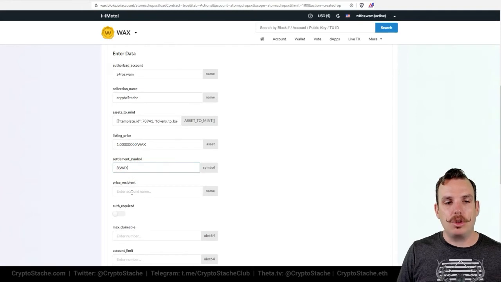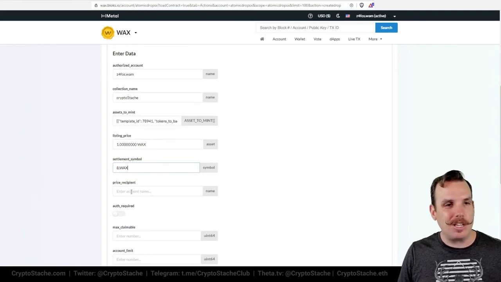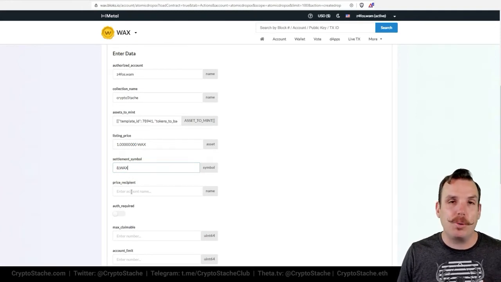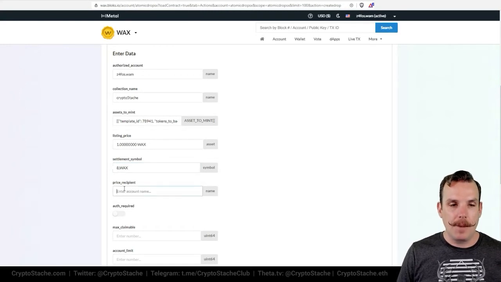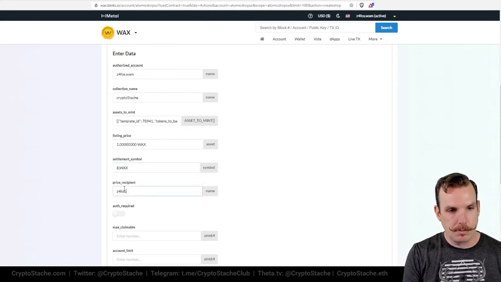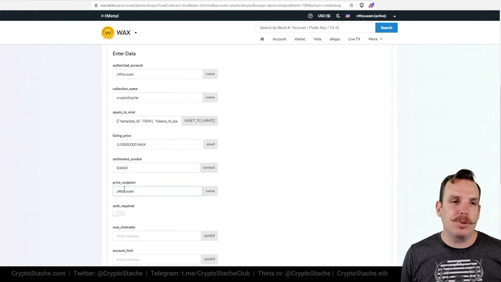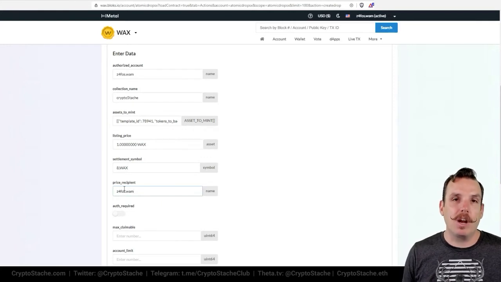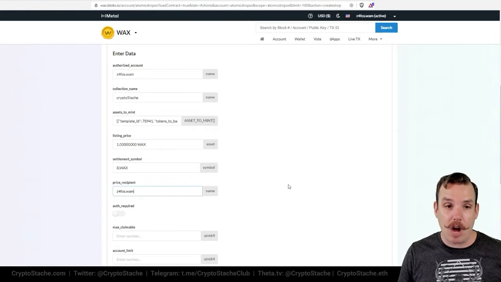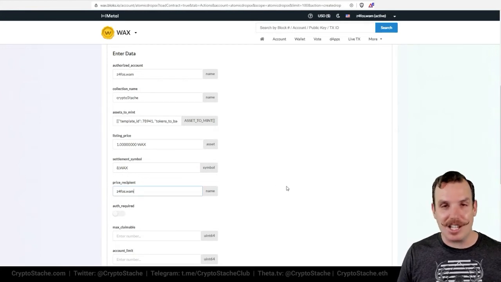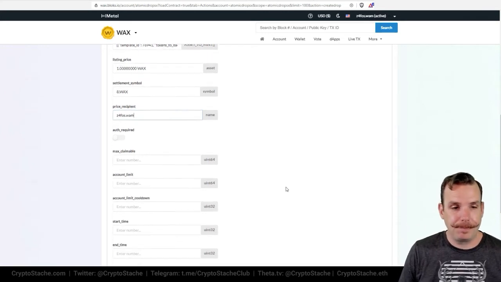And then we're going to go to price recipient. That's not a really good descriptive name, but this is where you put your account name in as well. You could put other people's names in here, but that would be for if someone's going to be getting all of the proceeds from the sales of this drop. So you definitely want to make sure it is your account and you put it in there correctly. Otherwise, someone else might be getting your sales.